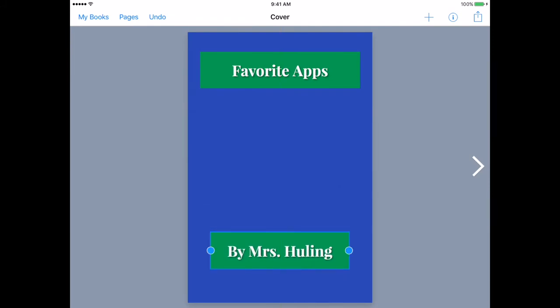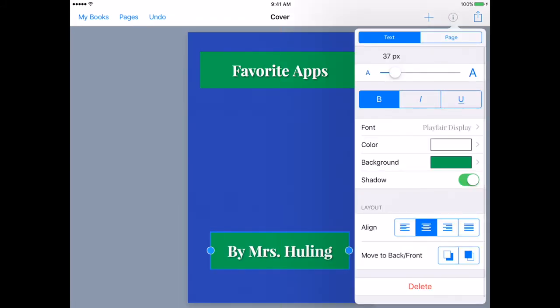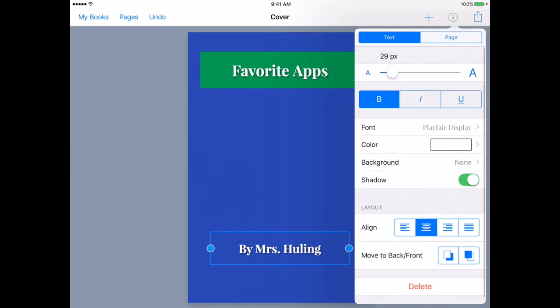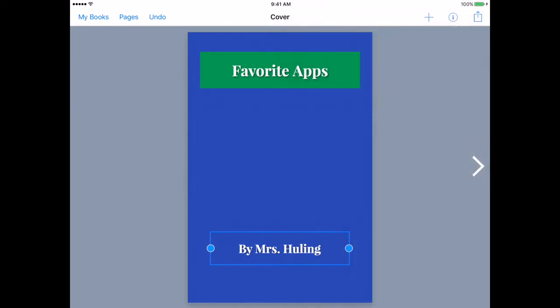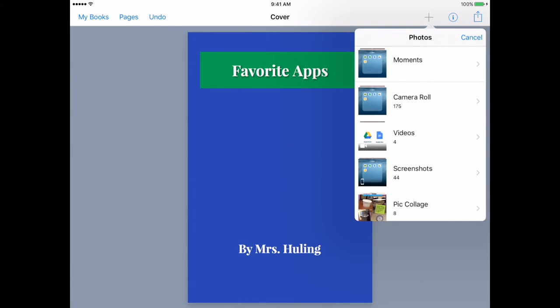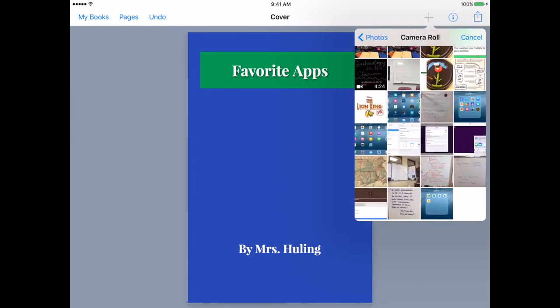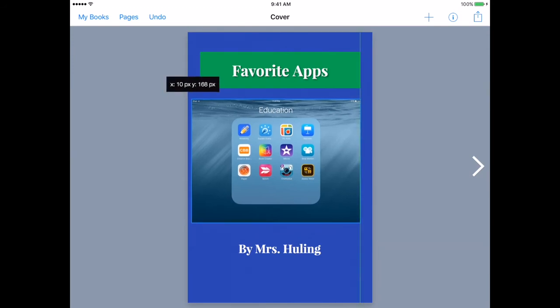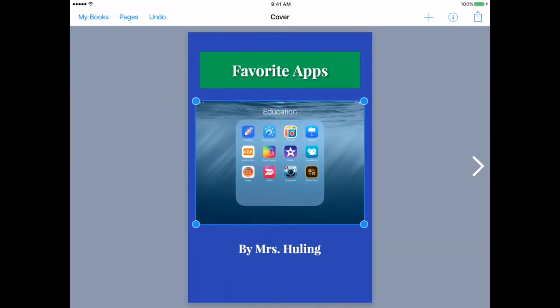And again, I can just go ahead and change it by maybe this time I want it a little smaller. I don't want the background color, so I'm going to tap none there. And I am going to take off the shadow. And so I can go ahead and do that. Then I'm going to tap the plus and I'm going to tap photos. And I am going to look in here and I'm going to grab this photo. And so you see that photo of apps.